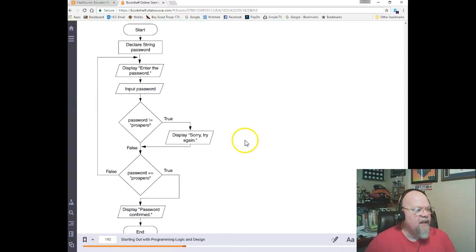So this is what it looked like in a flowchart. We declare our string password, we display enter the password, we input the password, and then we check if the password is equal Prospero, or if it's not equal Prospero. This is that check where we're checking a false statement to see if it's true. So password not equal Prospero. That's kind of weird. But while the password is not Prospero, we're going to come in and say sorry, try again.